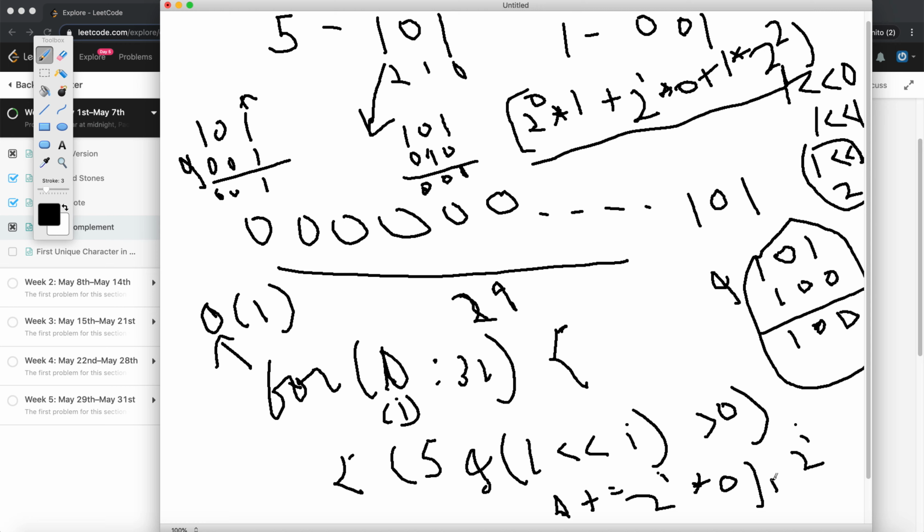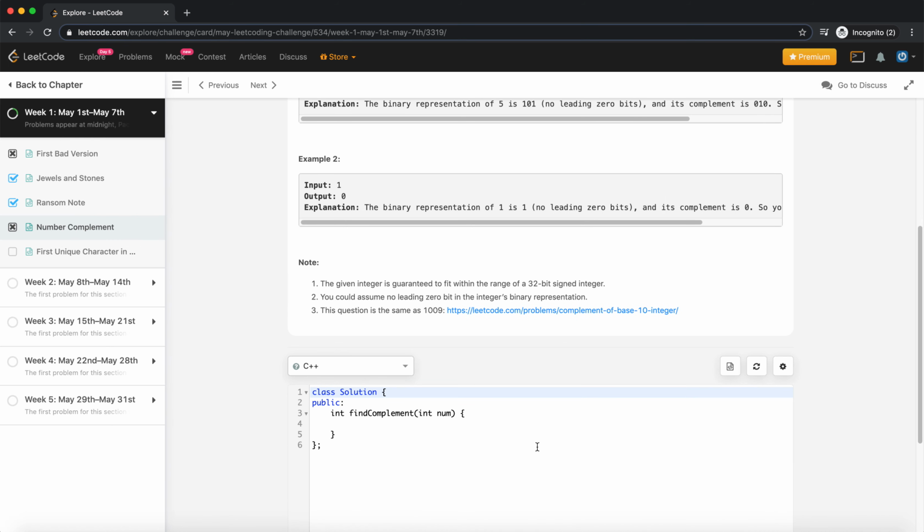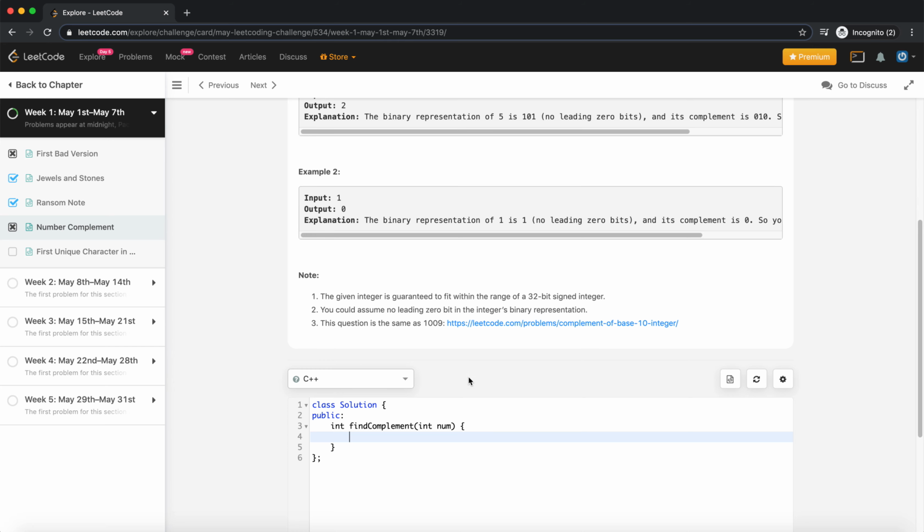So in this case, sum plus would be equal to 2 to the power of I, right? And that's how we can finish this off in just one for loop. I think this is the best bit operation you can do. Otherwise you need to use a string, and that is extra space. Bit operations are pretty quick and don't use any memory. So let's look at this question in code.